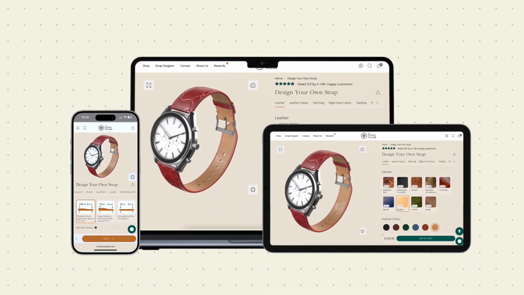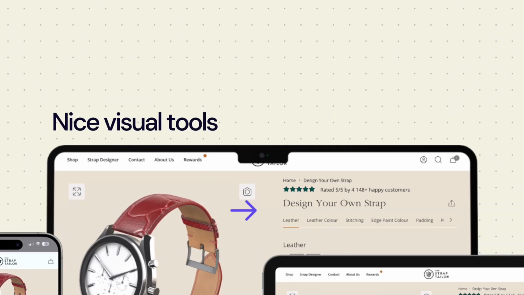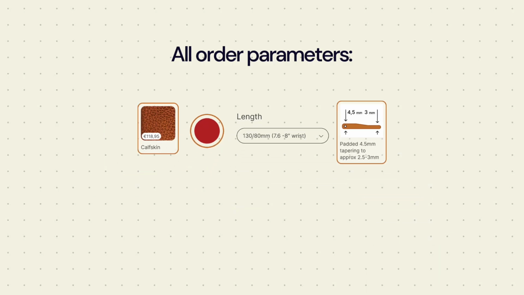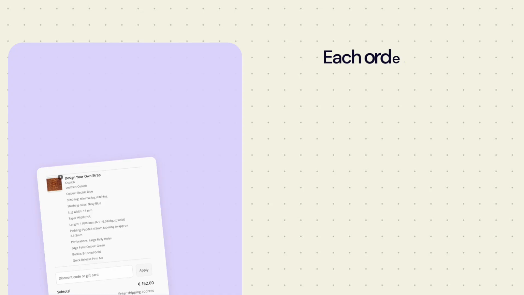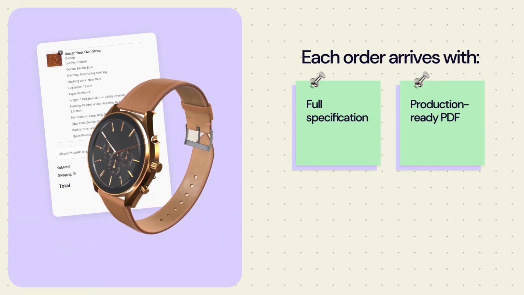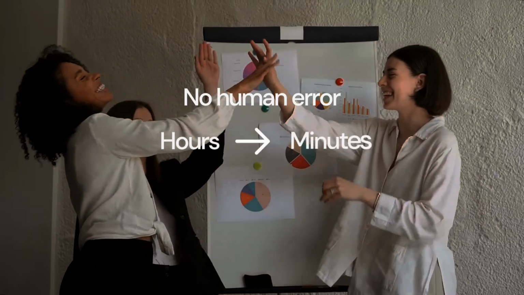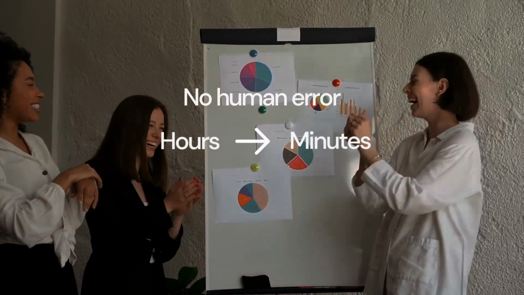Automation is what turns a configurator from a nice visual tool into a real operational system. All order parameters, materials, colors, sizes, rules are transferred automatically. Nobody has to copy anything by hand. The order arrives with the full specification, PDF, and configuration link. It removes human error, saves hours of work, and gives your production team a clean, ready-to-build worksheet.